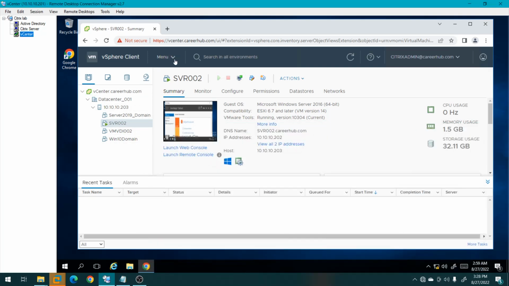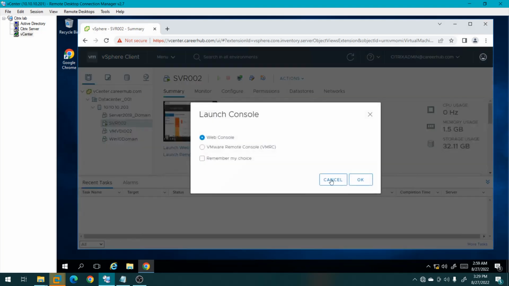I just logged into the vCenter, and I have this server. In the last video we built the server, and now we are going to install the VDA agent on it to make a master image. Okay, so let me launch it.